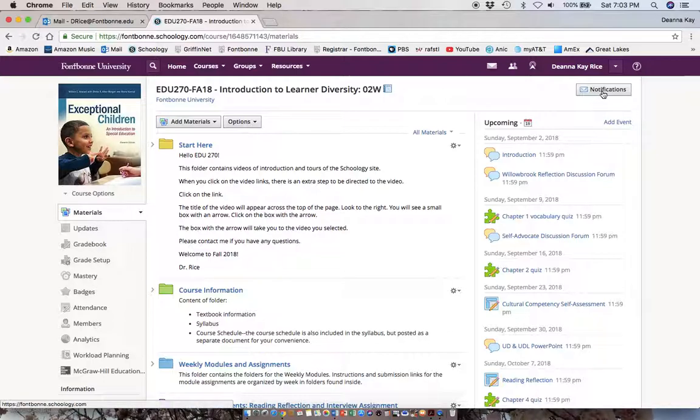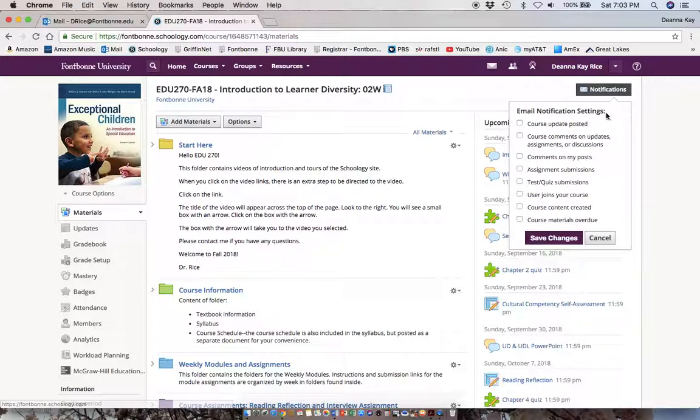Now, one of the things before we go any further that I want to talk to you about is this notification area. You're going to want to click open this and update your email notifications. Now it says course update posted. Remember when I talked about the updates over here? You're going to want to make sure that you get information immediately when I post an update. So you're going to want to click on this.